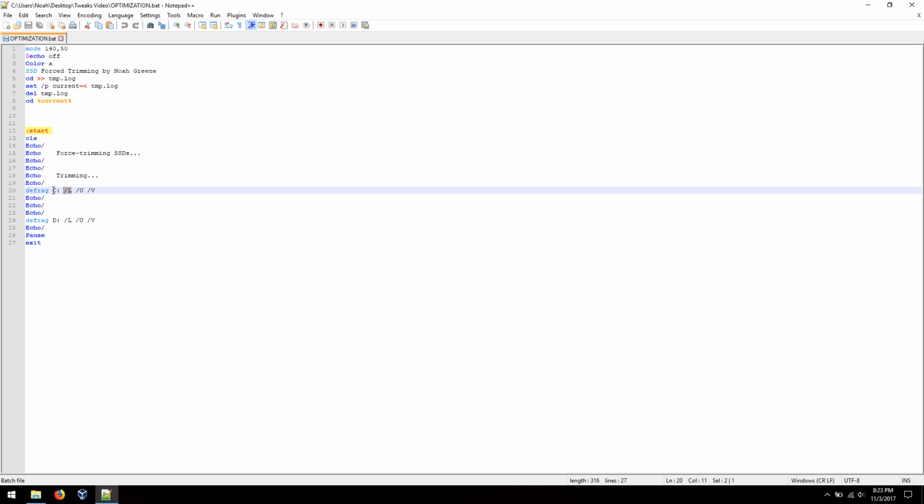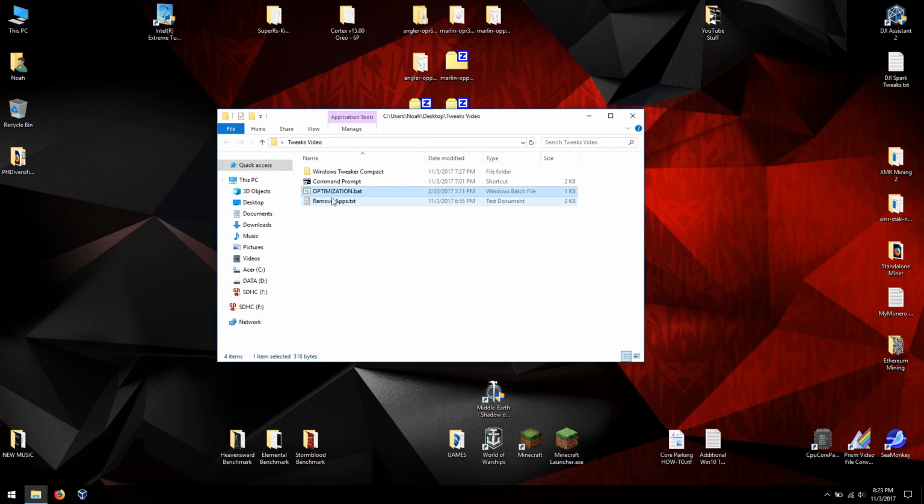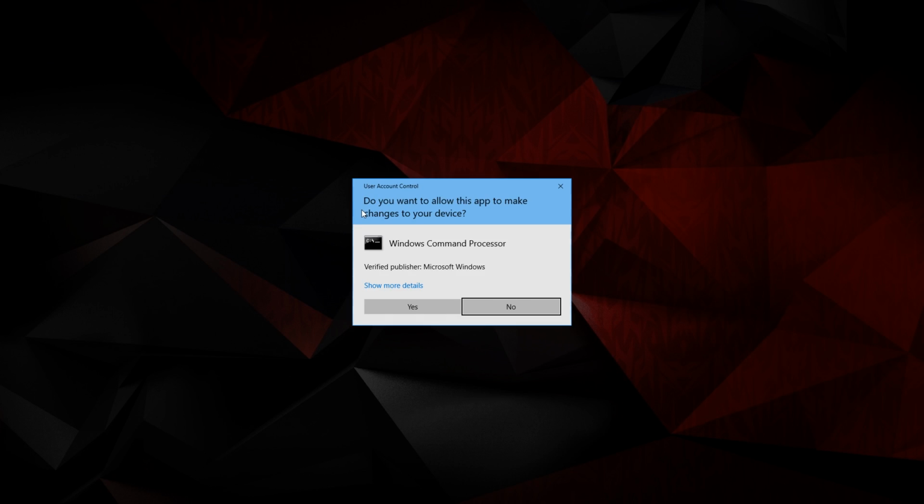So defrag, in this case the C drive, L for retrim, U for printing the progress on the screen, 0 to 100%, and V is for verbose output. I'll show you what this looks like really quick. Have to open it elevated as administrator.